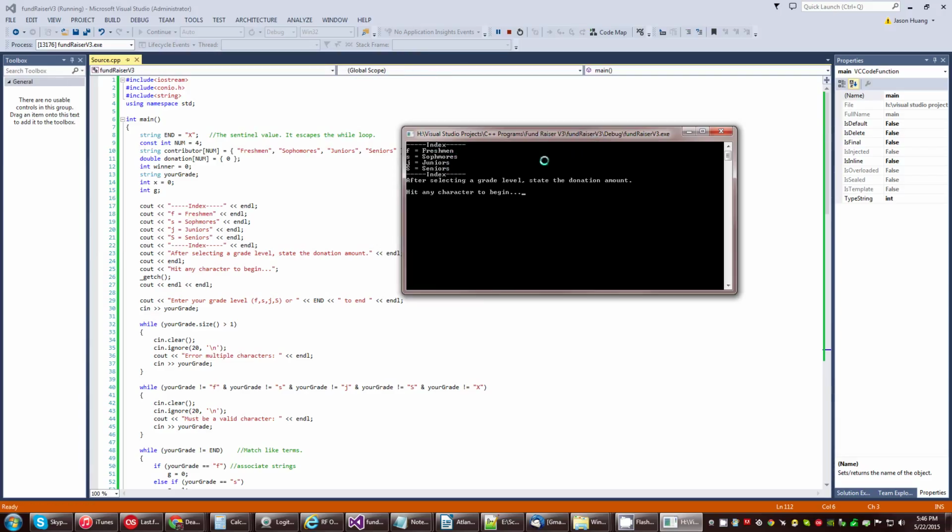So here's the cool text in the beginning. Index, okay, so you know what you're typing in for. And then after you select the grade level, state the donation amount, not select the donation amount. Hit any character to begin, okay, I will type in that. Enter your grade level. How about I say no? Multiple characters. Okay, fine, we're a freshman. Okay, fine, we'll follow the rules, we'll say F.